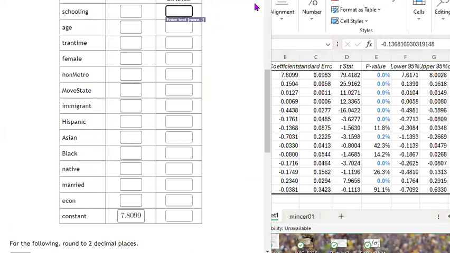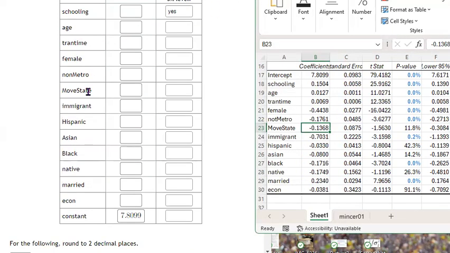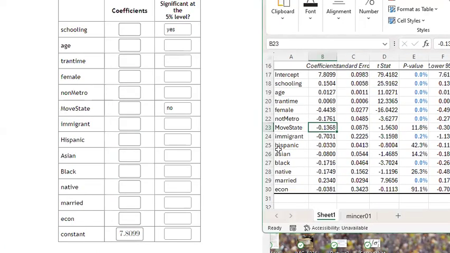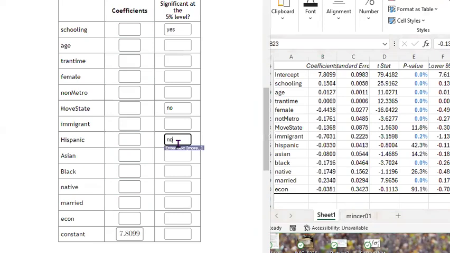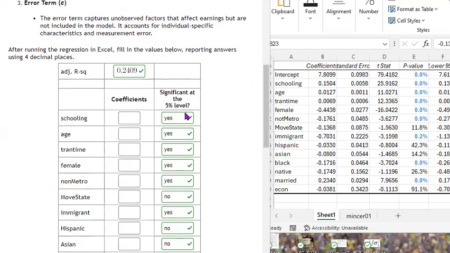So schooling, and then move to state, this coefficient is not significant. Hispanic is not significant. Asian is not significant. And Native is not significant. And then econ is not significant. Everything else is significant. So I'm going to copy that. I'm going to hit enter and just make sure I got it right.